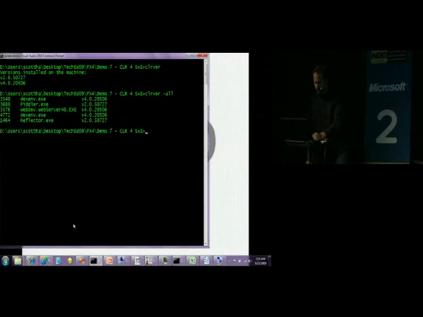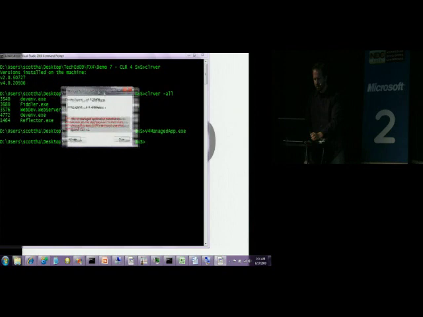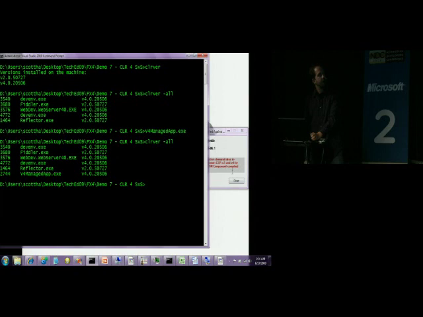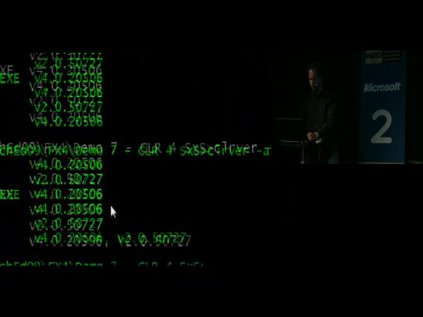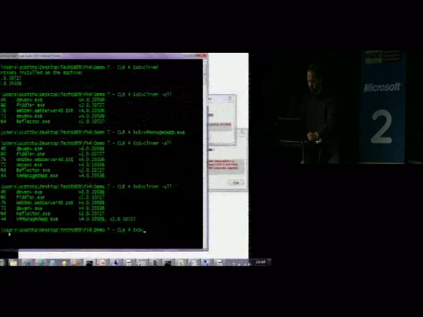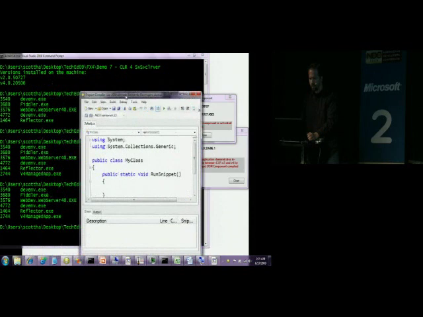Let's run our V4 managed app. Okay, there he is, right there at the bottom. And then I'm going to hit activate. This message box here is a .NET 2 message box. That process has both CLRs running inside it. So that's cool. Let's run Snippet Compiler. Snippet Compiler is an old .NET 2.0 application. And there it is.